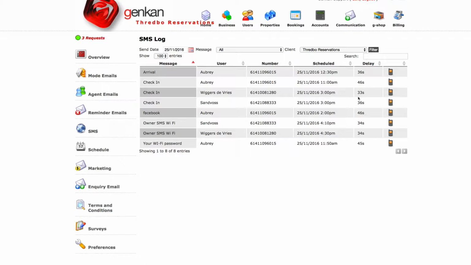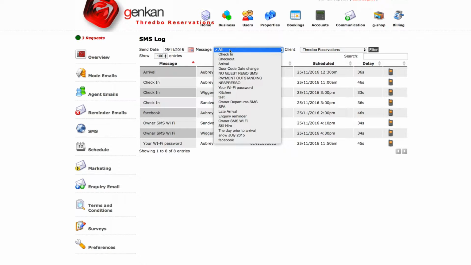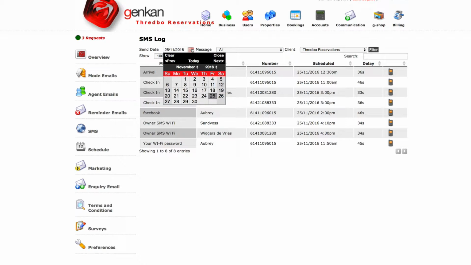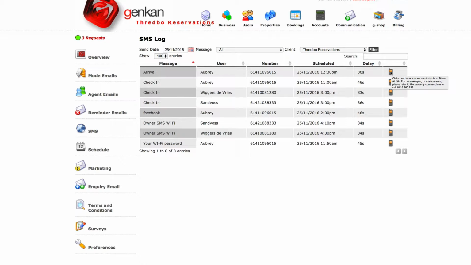So if you've got problems with SMS, or you think someone's not getting their information, you can go to this report and filter down. You can have a look at your send date, and I think you'll be able to go back to certain dates and see whether there are any reasons why. If you hover over here, there you go, you can see what the message was.